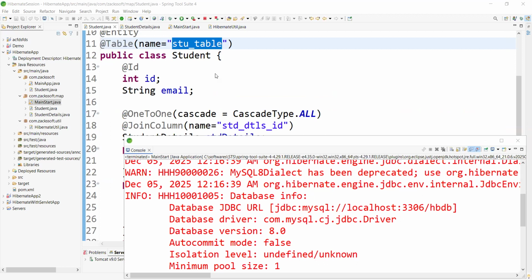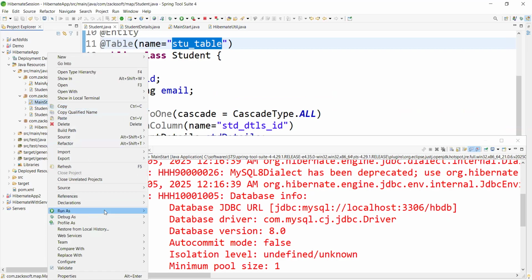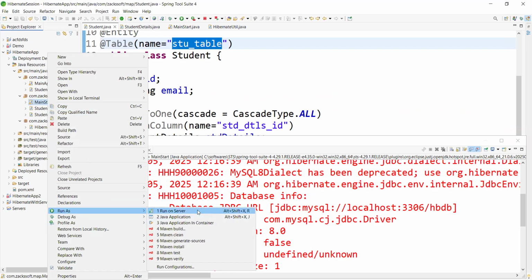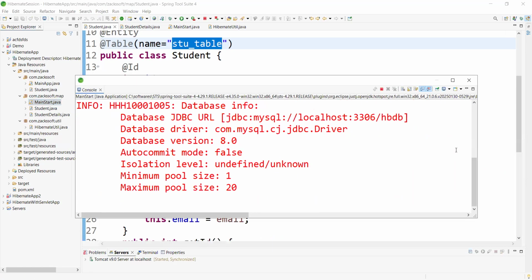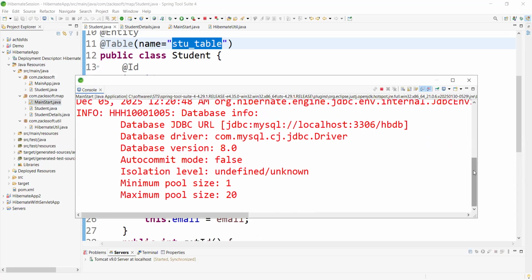One-to-one relationship. Certainly both tables are linked by a one-to-one relationship. Just observe. First of all, let me run once. Because there was already a table previously, Hibernate is considering we are working with this table only. So it is modifying, right? It is altering. Right now you will not find it. Simply two tables will be created. Just observe.